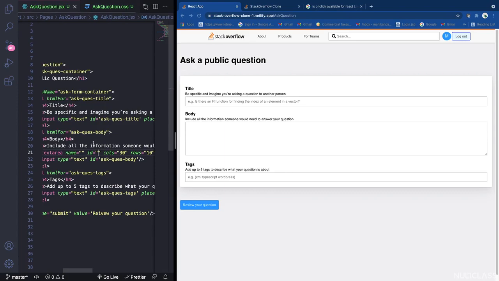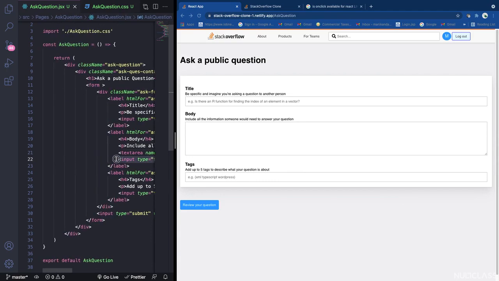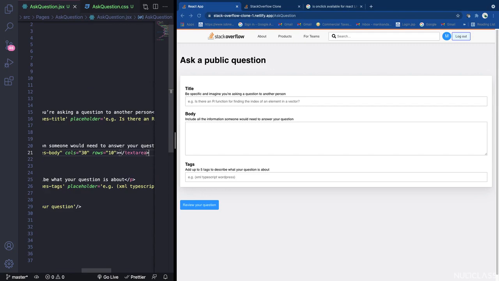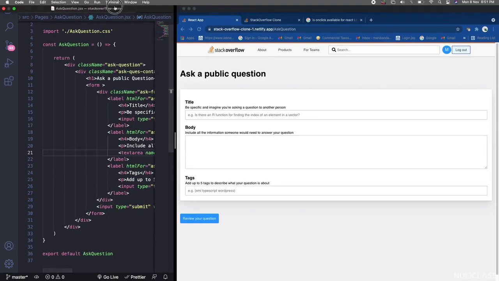Okay, I have done something wrong. So let me just copy this id and paste it here. So now let me just cut this input tag. So now we will go to the CSS.